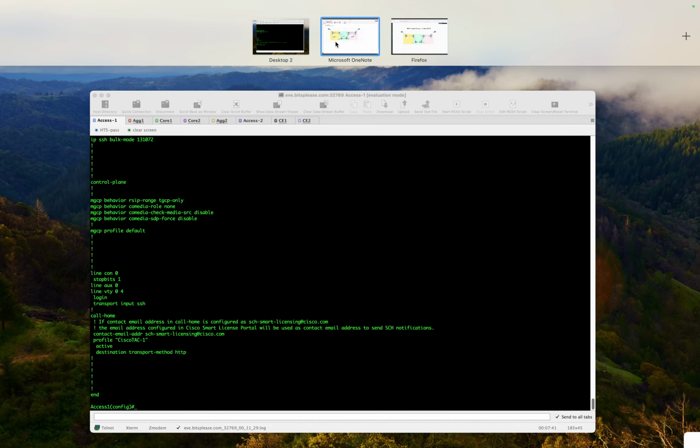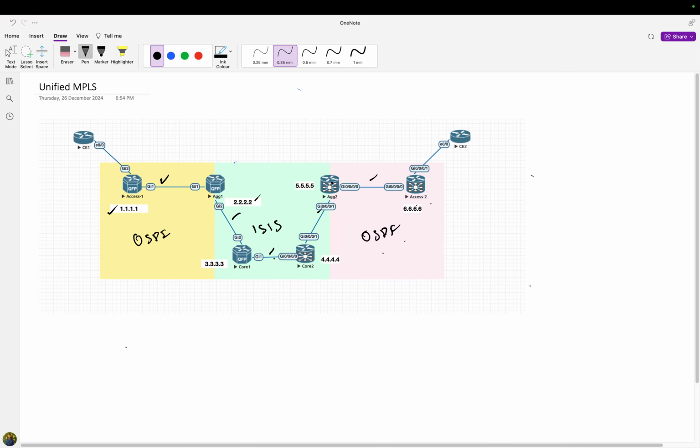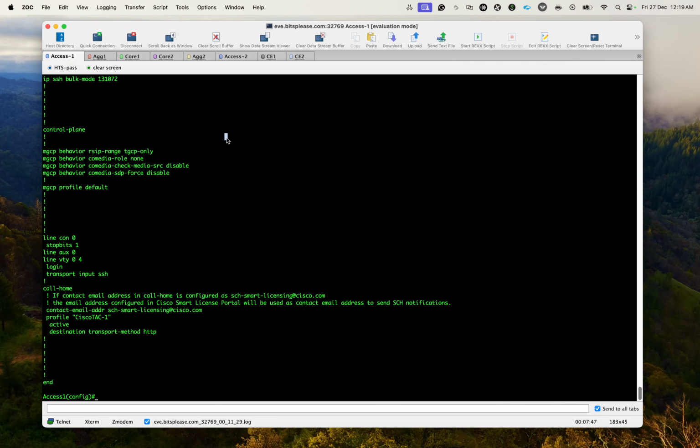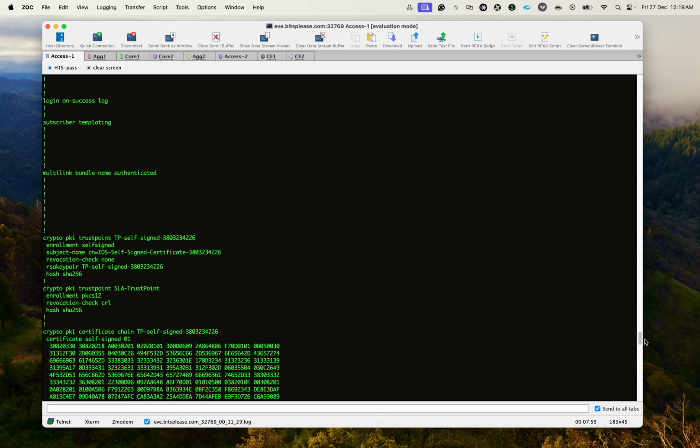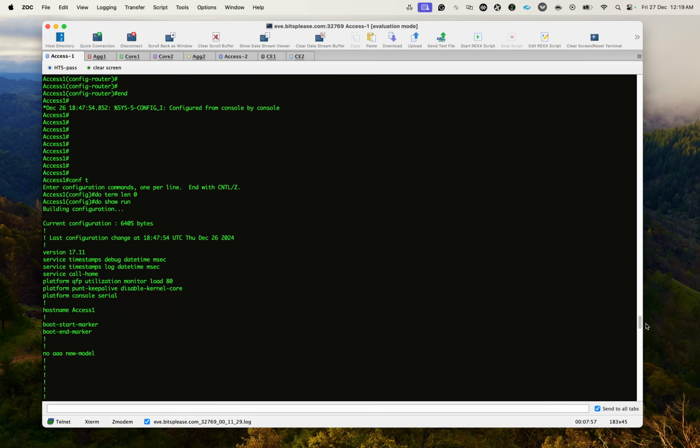And like I said, we are also using IOS XE for the first 3 routers, and for the next 3 routers we are using IOS XR. So just to give a flavor of both. So coming to access 1, what do we have here? So this is a running config. Let me just show it to you over here.